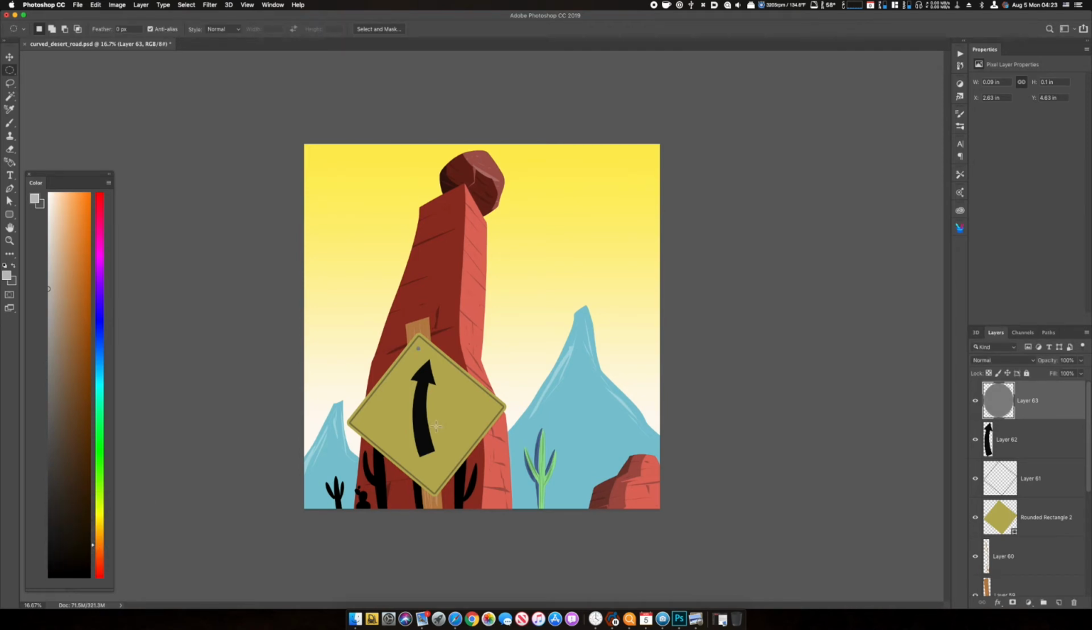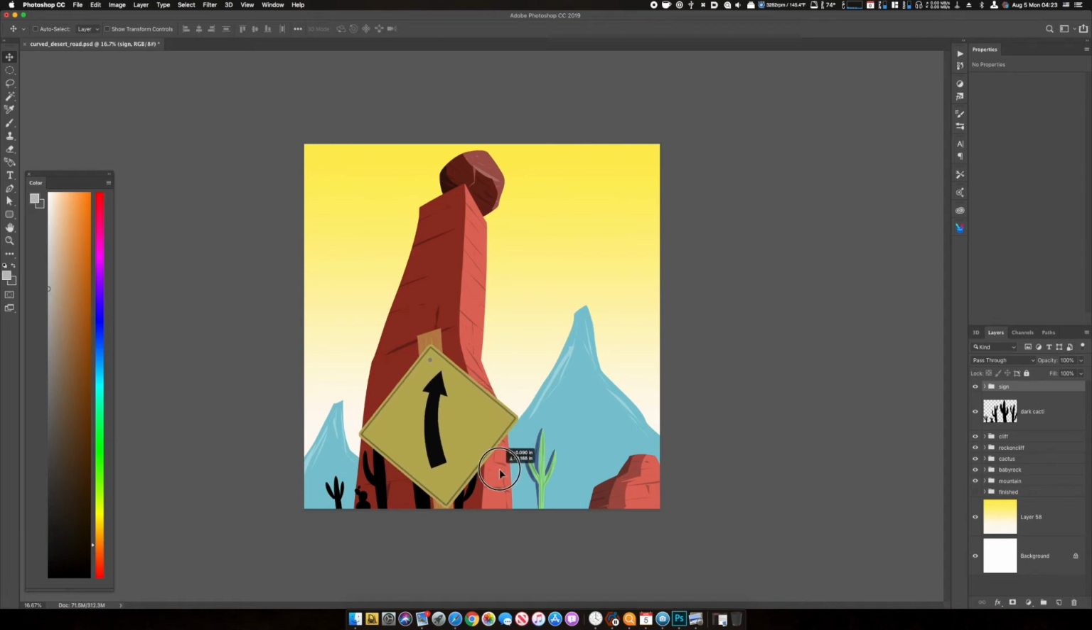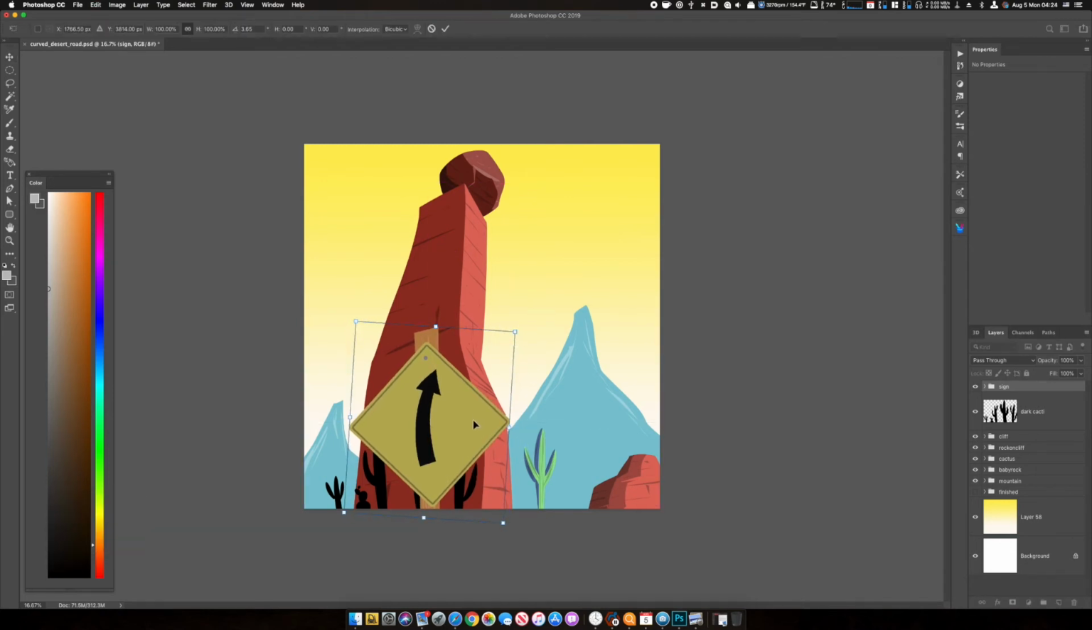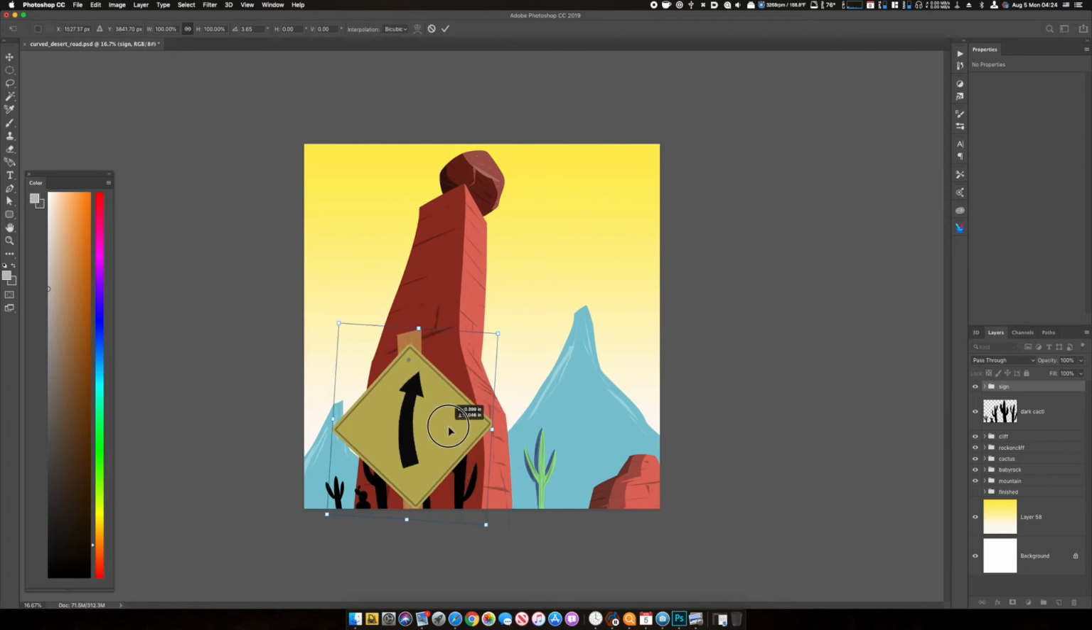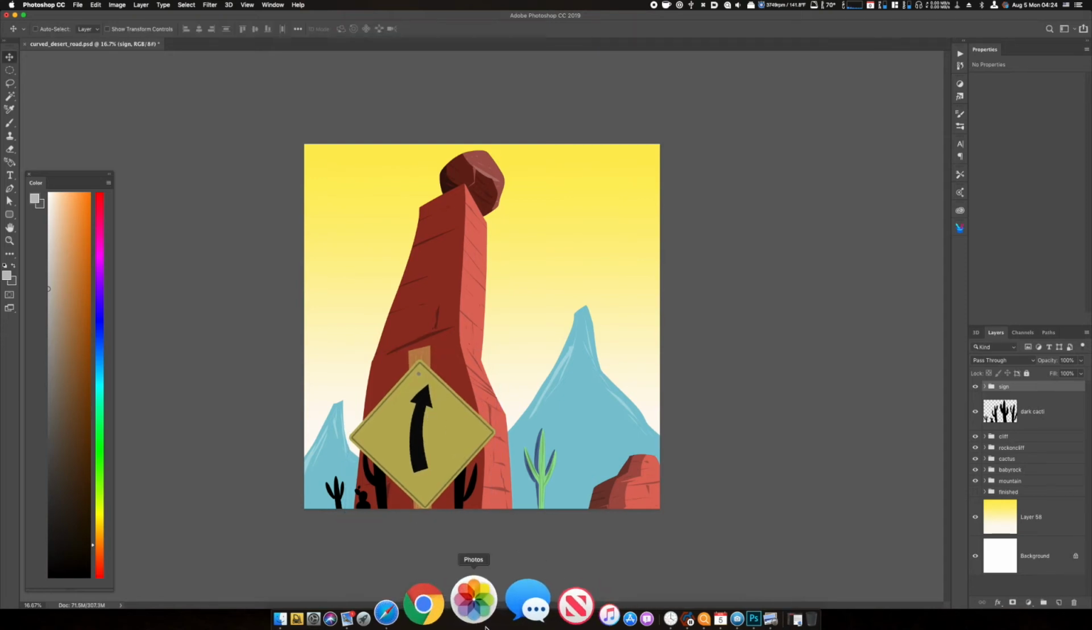All right, so we've got the sign. I can group the sign together. Command G, call it sign. Doing this allows me, once I've got all the layers associated with the sign group, to reposition this. And I want to position it in such a way that I'm not creating a weird parallel tangent. I can maybe transform the whole thing by rotating it. I can maybe even scale it down a little bit. I'm actually going to cover one of those cactuses just so that it doesn't create this weird parallel tangent.